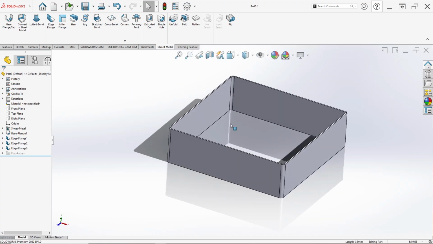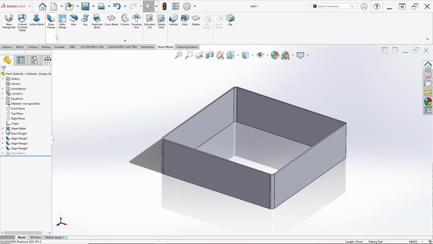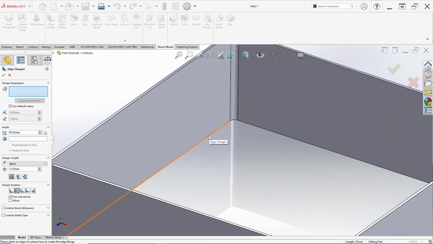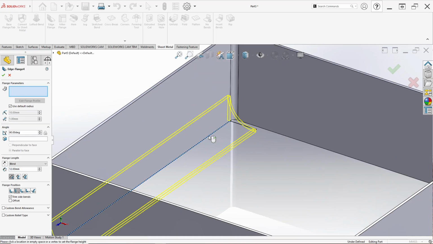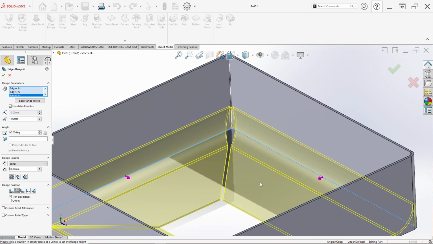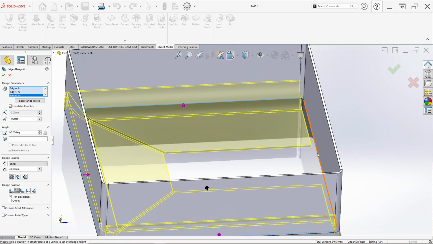After that, we just click edge flange again, and for edge flange in here, click the inside edge in here, this, and click for edge this and this.